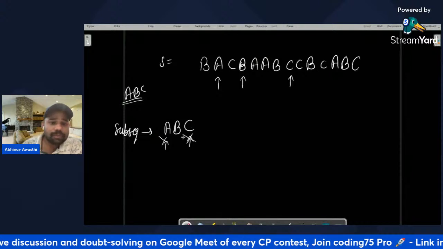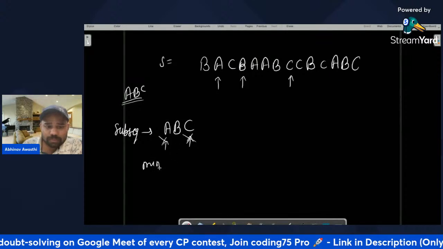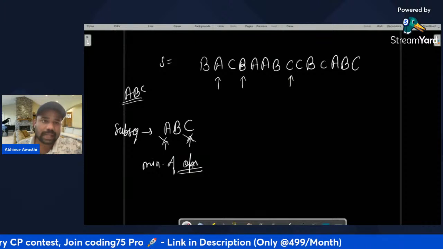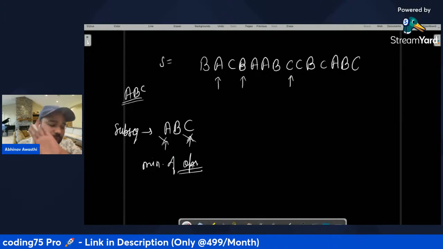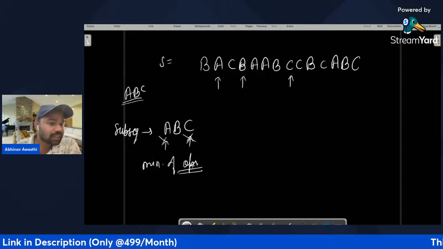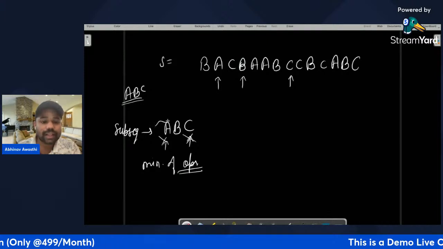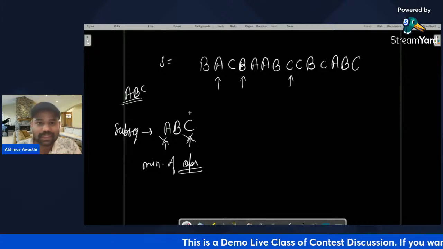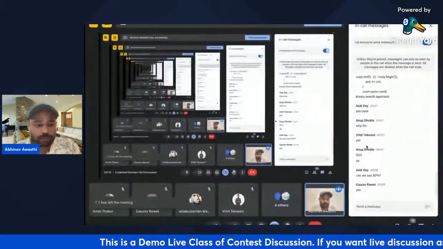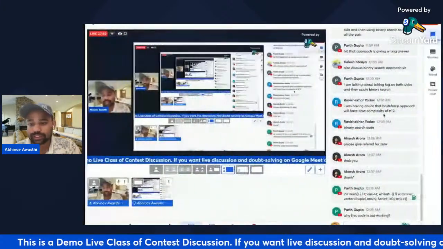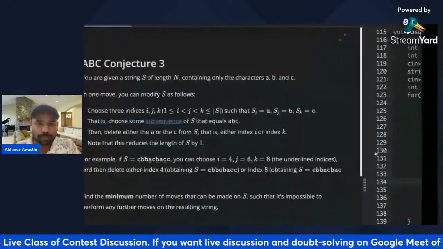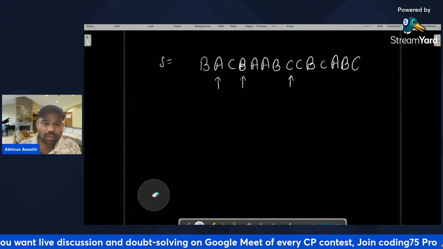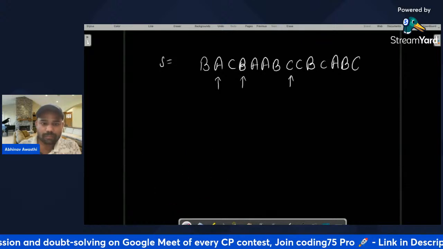And you have to find the minimum number of operations such that there is no more operation that can be done. Basically, you have to find the minimum number of operations such that there is no subsequence ABC present. Are you getting? There is no subsequence ABC present. That is what you have to find. Now let's discuss how we can actually solve this problem. Okay. तो देखो कैसे प्रॉब्लम सॉल्व होगा ये वाला. How will we solve this problem?